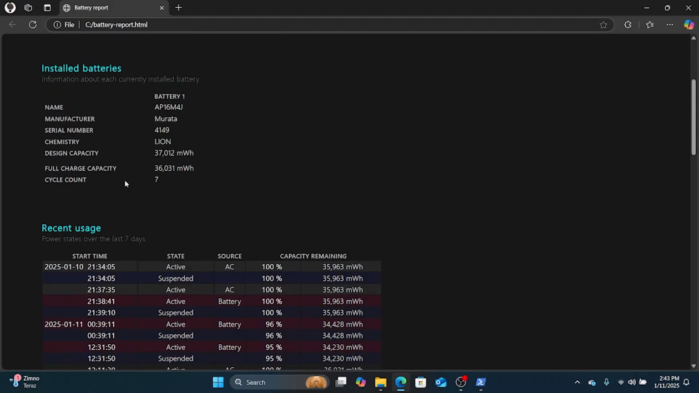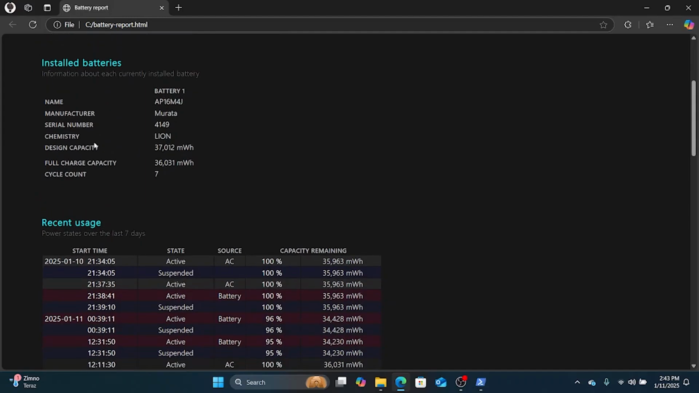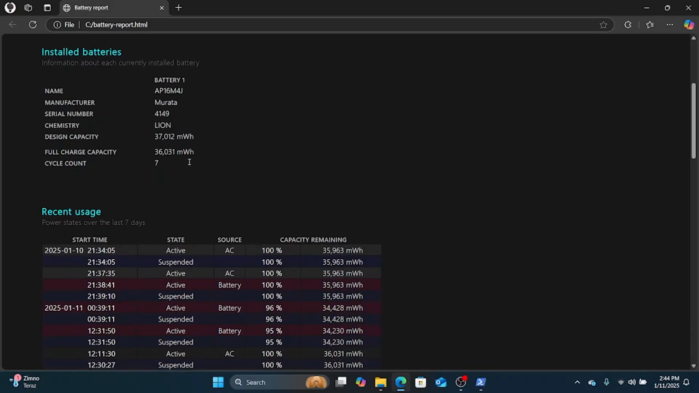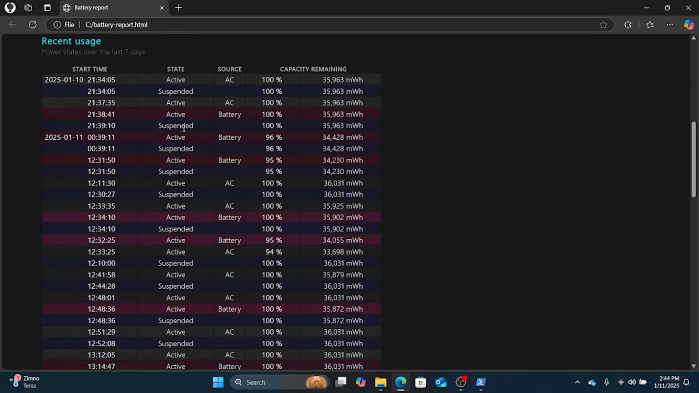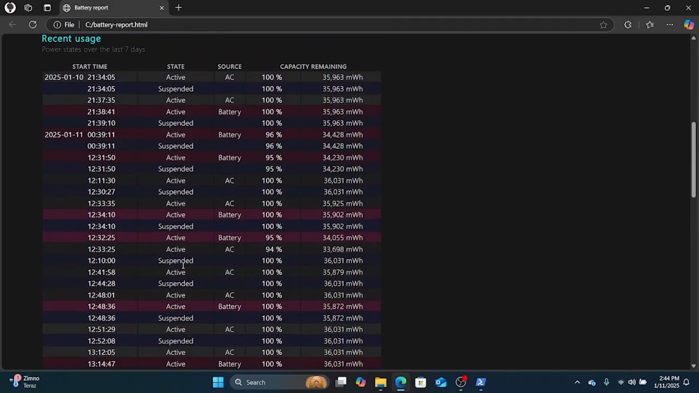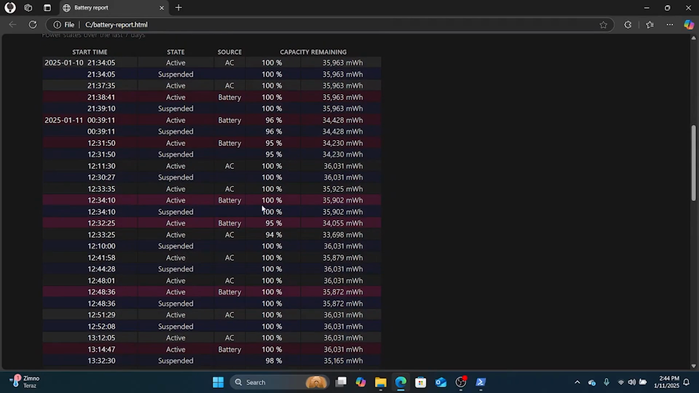So you can see the design capacity and the full charge capacity. So the full charge capacity will be like your actual capacity degraded over time. So you may see that it may be lower than the design one, and it's okay, the battery degrades over time. But if it looks too low, then you may consider replacing your battery. Here is your recent usage, so you can also see, for example, how long did it take for your laptop to fully discharge.